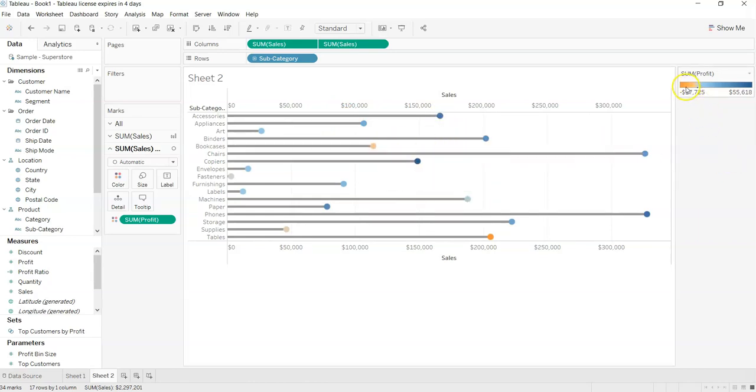So what it is indicating is, if it is orange, that means it is a negative value and there is no profit but loss. Over here it is relatively more loss. But if it is blue, it means it is a good category where you are having a profit.